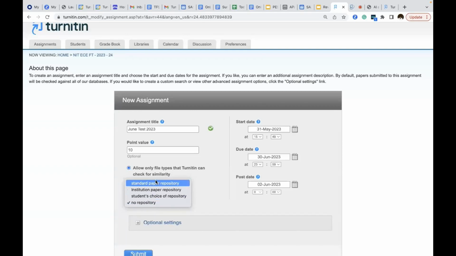If I'm not sending that document to publication or anybody else, this is a final version, but I want to safeguard the document so that it doesn't get misused anywhere, then I use standard paper repository. Institutional paper repository, in case the students have copied between each other, in between the class, in between the assignment, then you can use institutional paper repository. But standard repository will be default option.